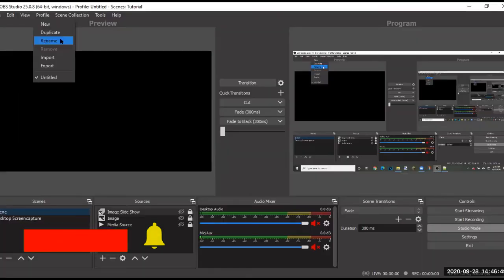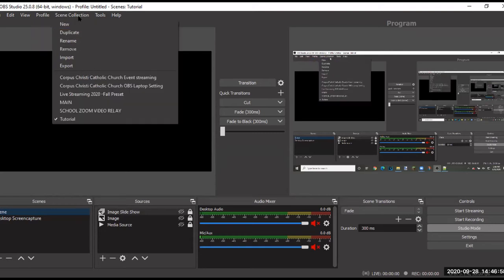So right here in profile, you're able to add different types of profiles. I don't really know which type of profile, but you can import, export, or whatever. If you know about profiles, go ahead and place it in the comments down below. I really want to know about this.